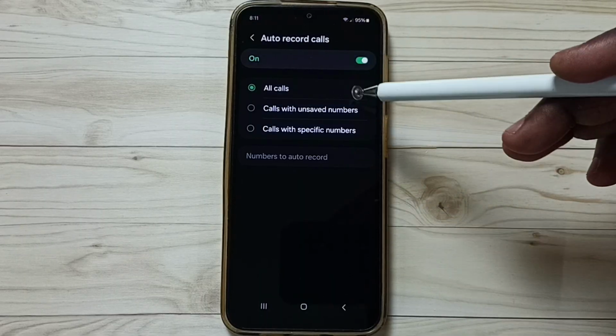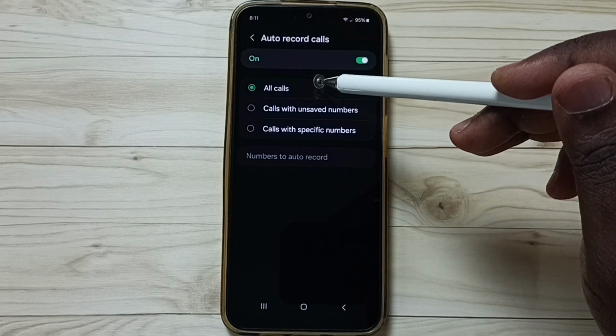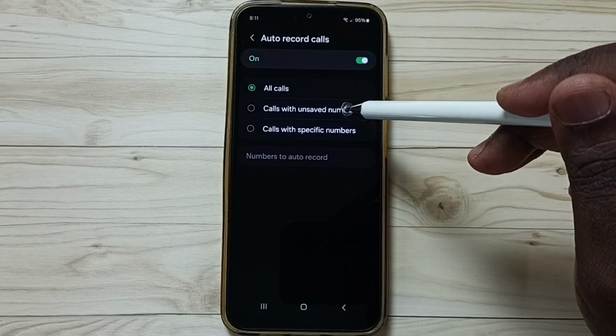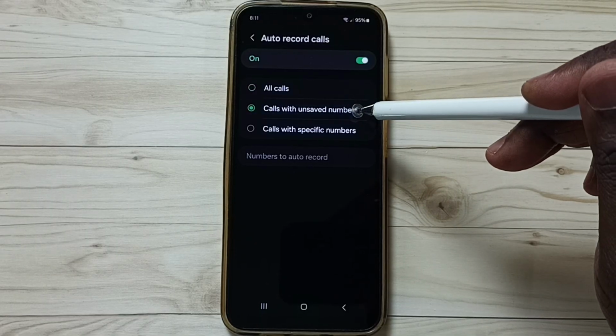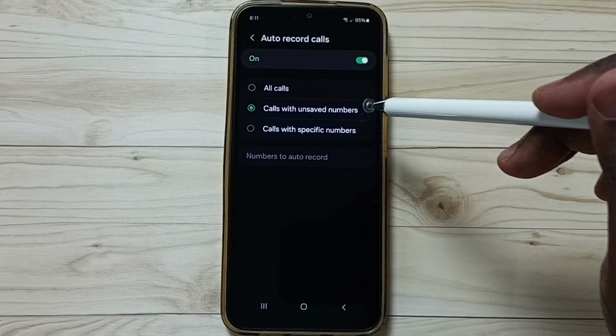Here you can see three options. All calls: if you select this first option, it will record all calls. Let me select the second option, calls with unsaved numbers. If we select the second option, it will record only the calls from unsaved numbers.